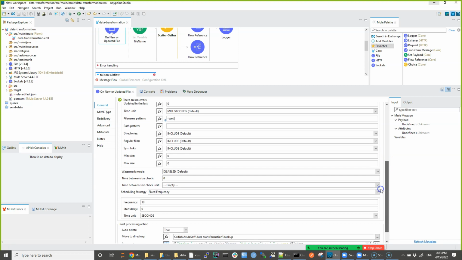Okay. The other thing is, on new or updated file, we want it to check the folder for new or updated data every 10 seconds. So it is checking every 10 seconds, and when it checks, if there is new data, then the flow will start, the flow will get triggered. If there is no new or updated data, then the flow doesn't get triggered.